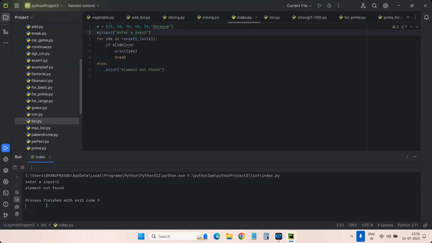Further, what I have to do means, here it is comparing my number with the input. The input is string, right? Here we are taking string as input, but here it is considering integer and string. In Python, there is no chance to compare a string and an integer.